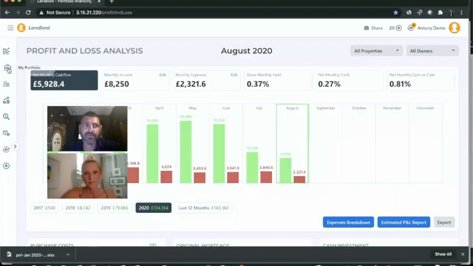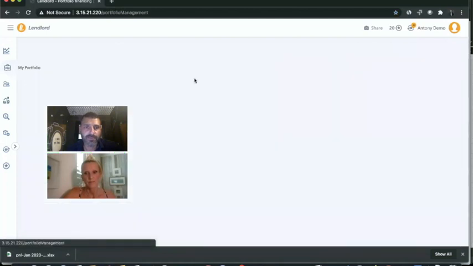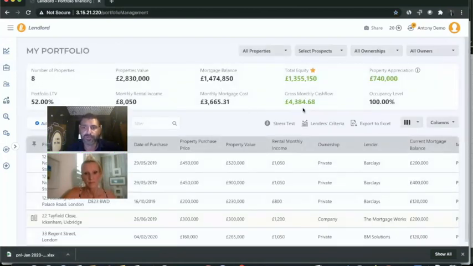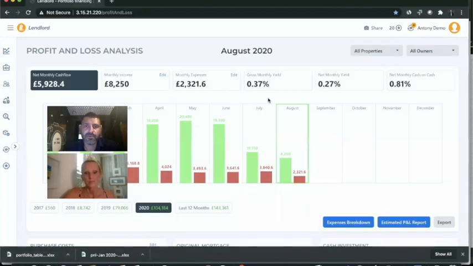And this is another thing that we get a lot of questions from users. Everything in Lendlord is exportable, so you can export your portfolio data as well in one click, and of course your profit and loss data, as I showed before.